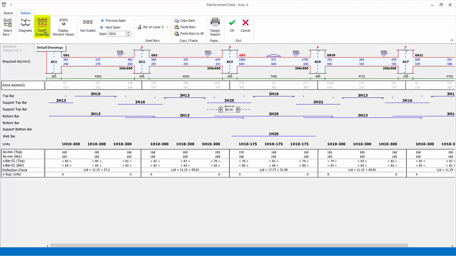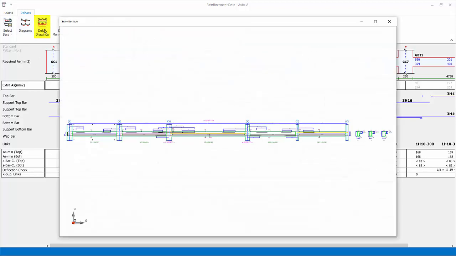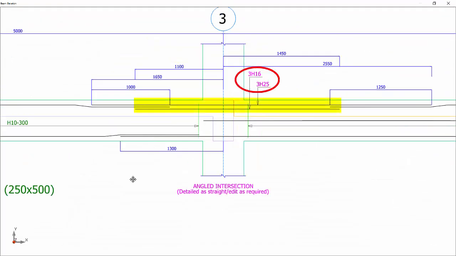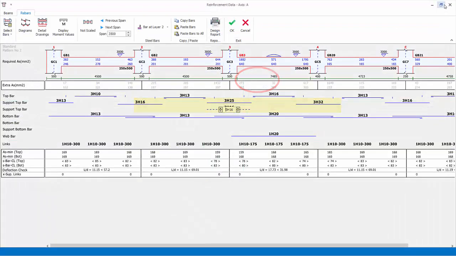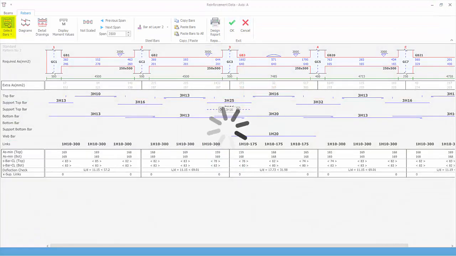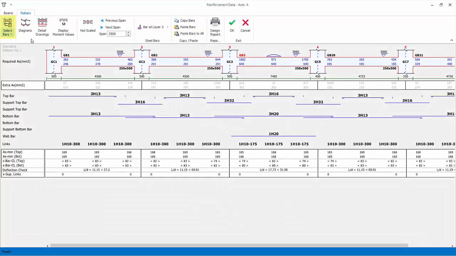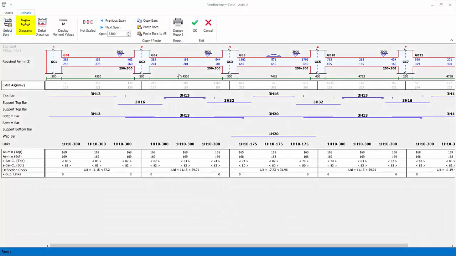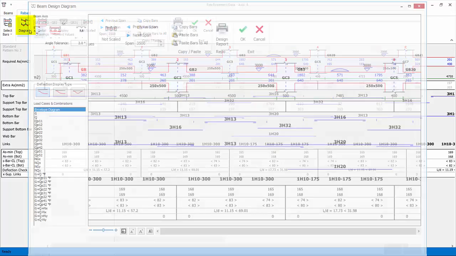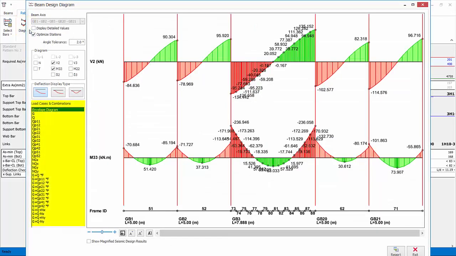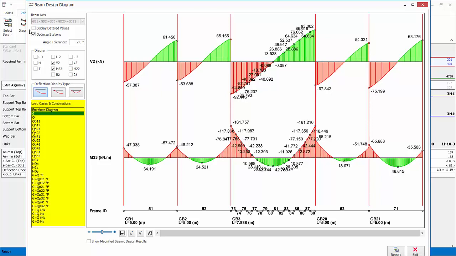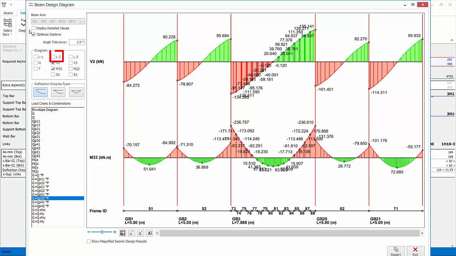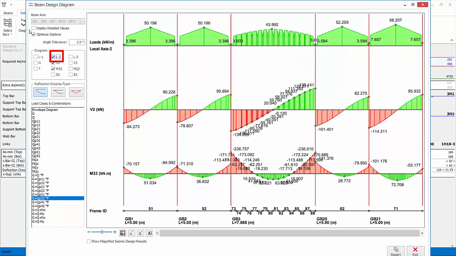Click Detail Drawings to check the detail at this position. Close it. Click Select Bars at the top to redesign the beams to the original. Click Diagrams to view the design diagrams. By default, envelope is shown, which is the superimposition of all the load combination. You can click on any load case or load combination. Click L-2 to show the vertical frame loads calculated on the beams.